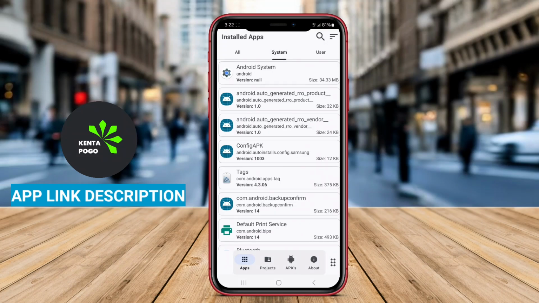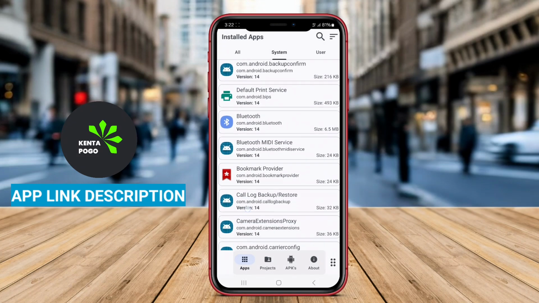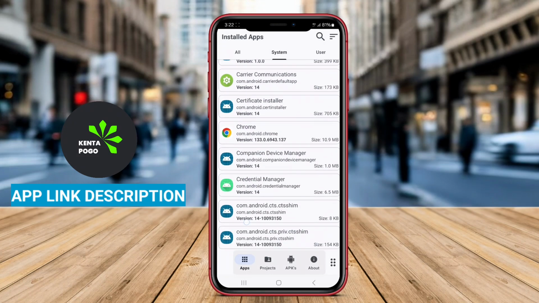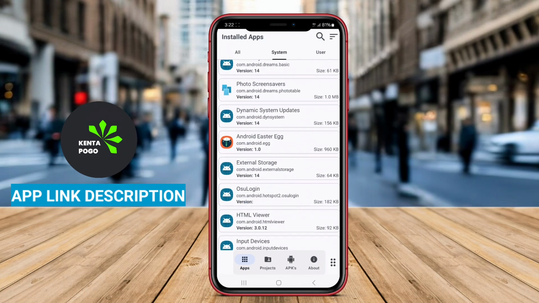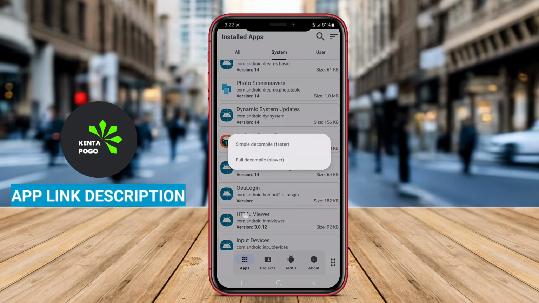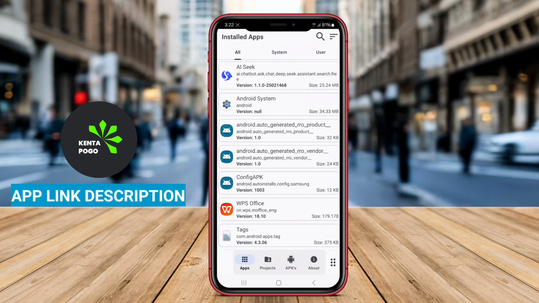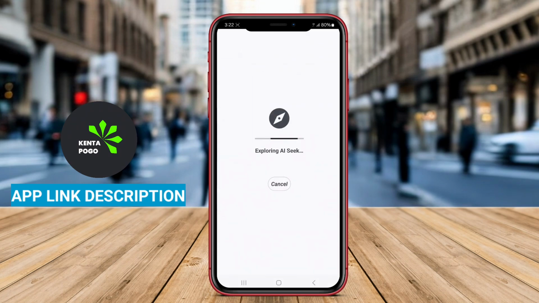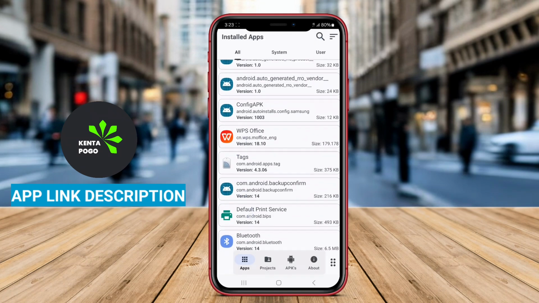APK Explorer Editor is an Android application designed for users to explore, edit, and manage APK Android package files. This app provides a user-friendly interface that allows individuals to examine the contents of APK files, including resources, manifest details, and code structures. With APK Explorer Editor, users can view app permissions, modify graphical assets, and even customize app behaviors by editing certain parameters within the APK.